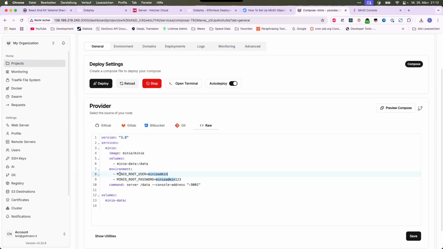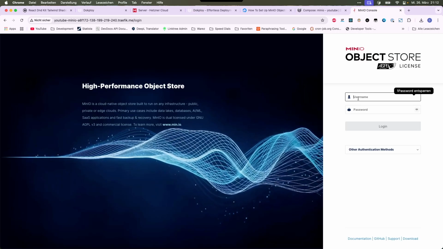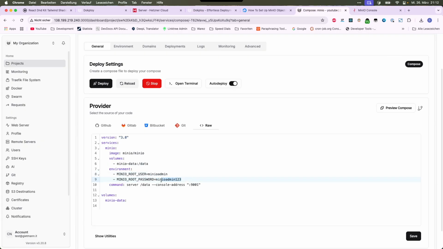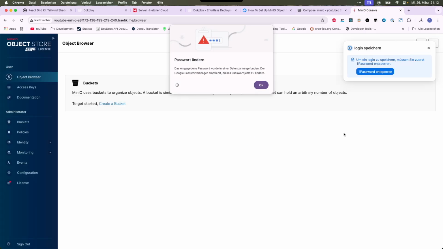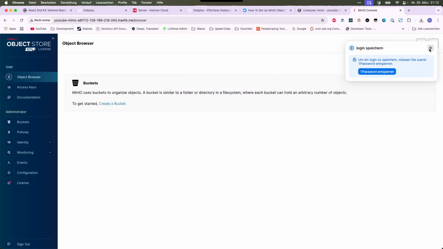Now we have our login in the environment variables. It's very safe. If you want to use it, you have to change it. It's not secure. So we will log in. Yes, I know my password is not secure.